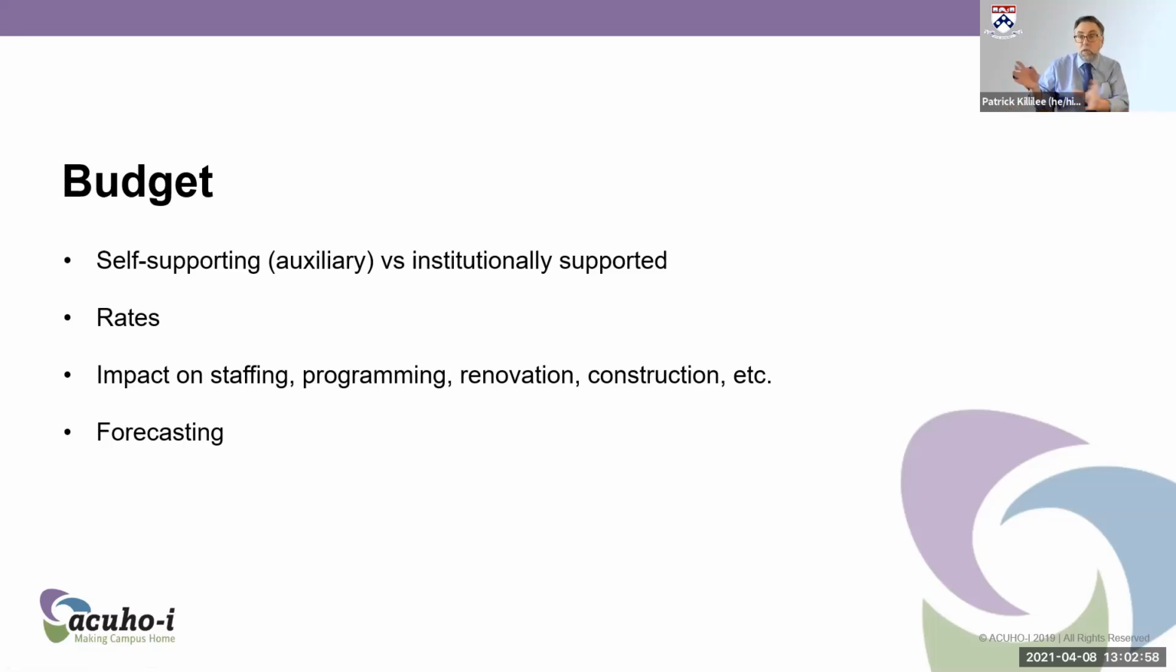Does all your money go to the institution? They just give you an allocation back? How are rates set? What do rates look like? Do you have one rate for everything? Do you have multiple rates depending on room type or unit? Do you charge a higher rate for brand new buildings?